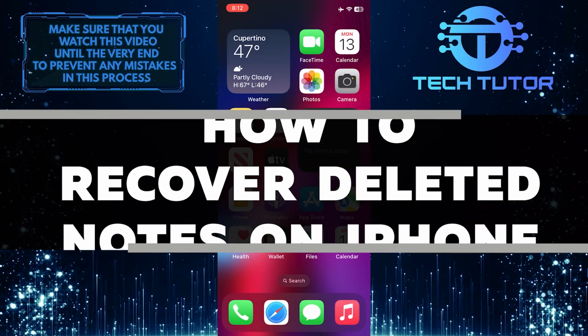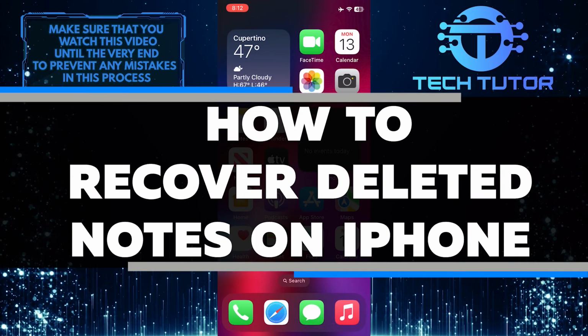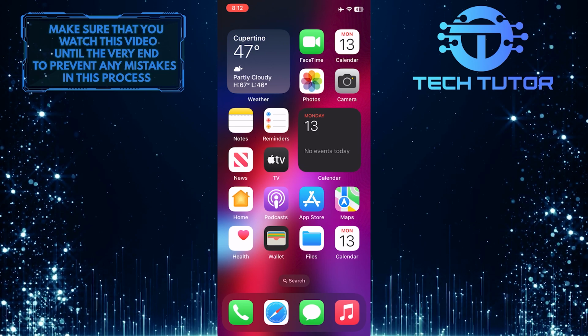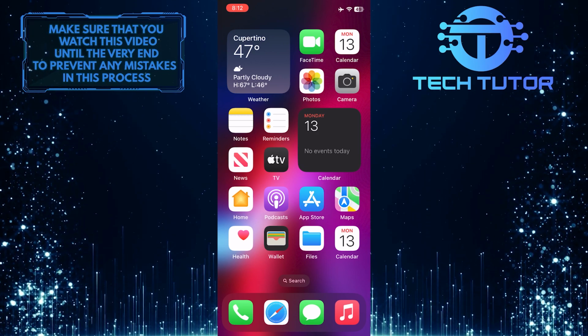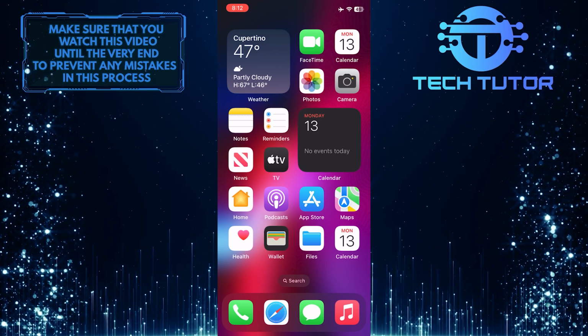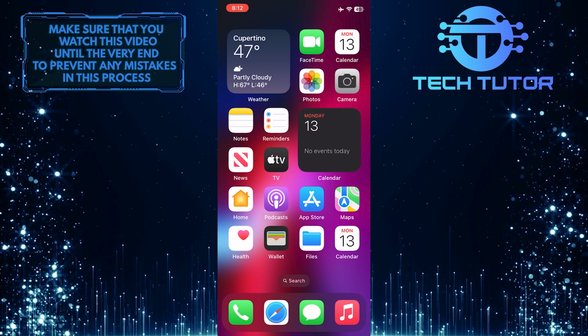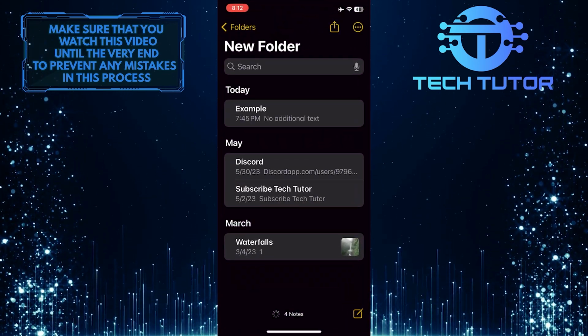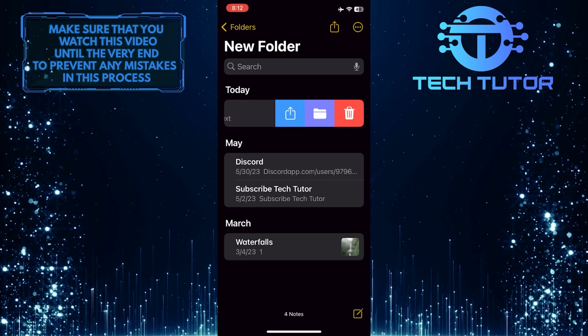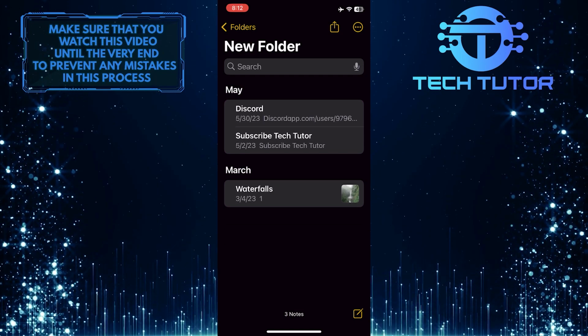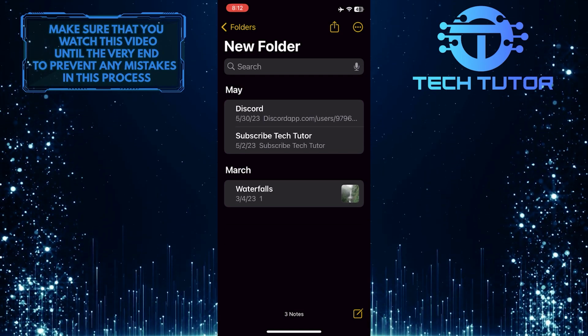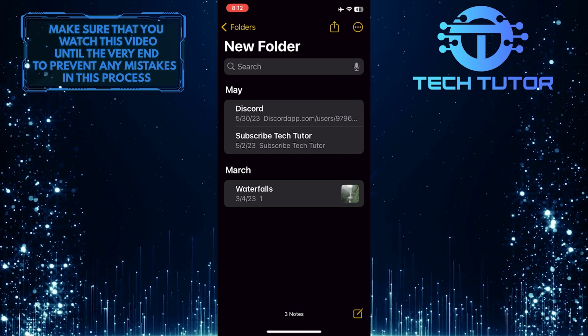In this short tutorial, I will show you how to recover deleted notes on your iPhone. Losing important notes can be frustrating, but with the right steps, you can recover them quickly. To get started, open up the Notes app. For the purpose of this video, I am going to delete a note. Now that note is deleted, let me show you how to get it back.